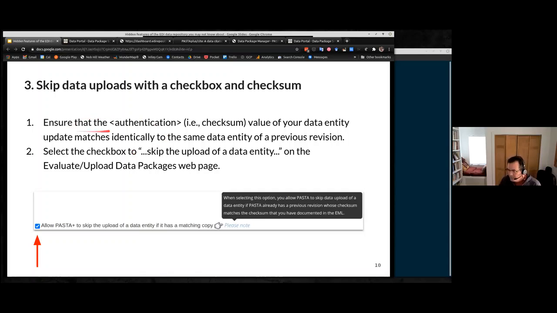So if you use in your metadata the authentication element, this is in the physical subtree of EML, it basically contains a checksum value of your data entity. If that checksum value is identical to the same value of the data entity within our repository, you can tell the data portal, and this again is the data portal, to skip the network upload of that data entity and go right to the quality checking step of that processing.